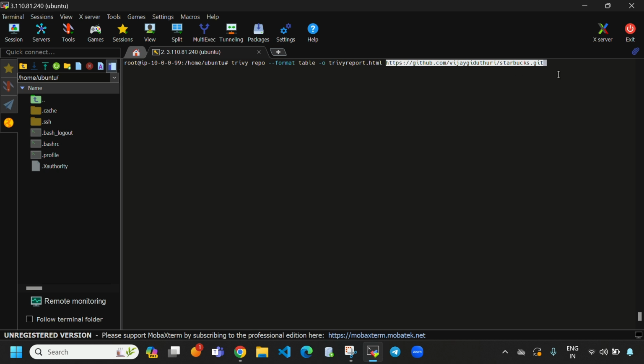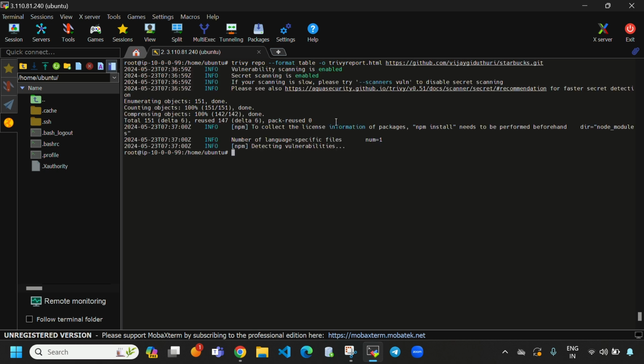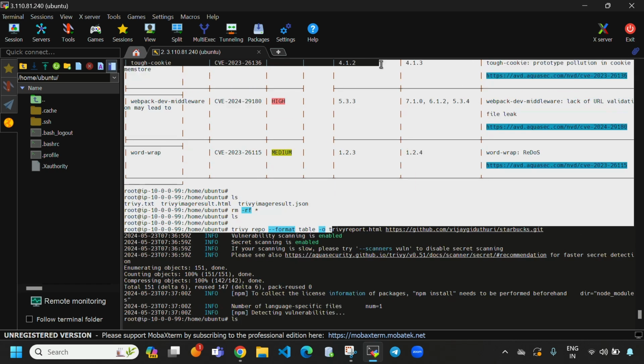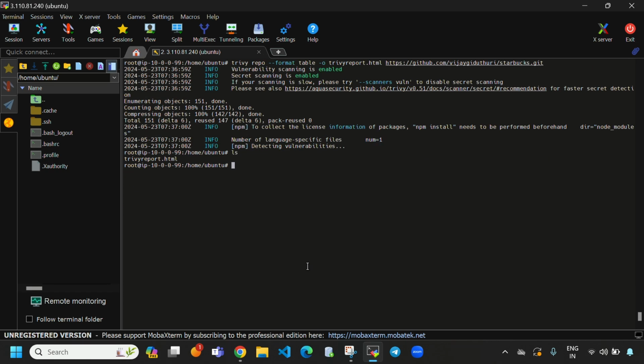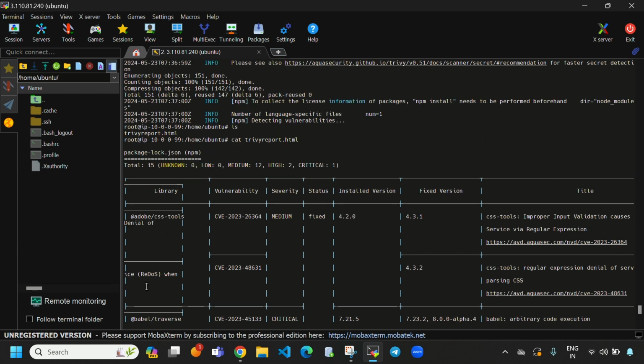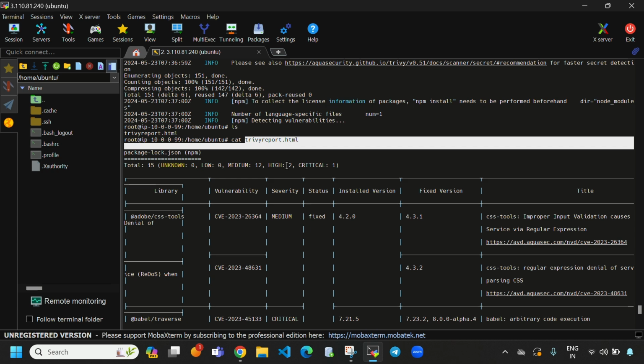So this file will be created and all the output will be stored in this file. This is our GitHub repository. When I hit enter, you can see Trivy was scanning, and the scanning has completed. When I run ls, here you can see a new file has been created, trivy report.html. When I run cat trivy report.html and hit enter, here you can see this is the whole detailed report. Trivy has generated a report and it is stored in this file.